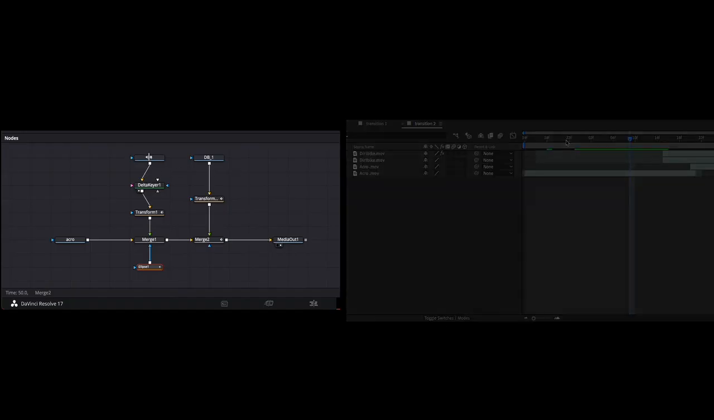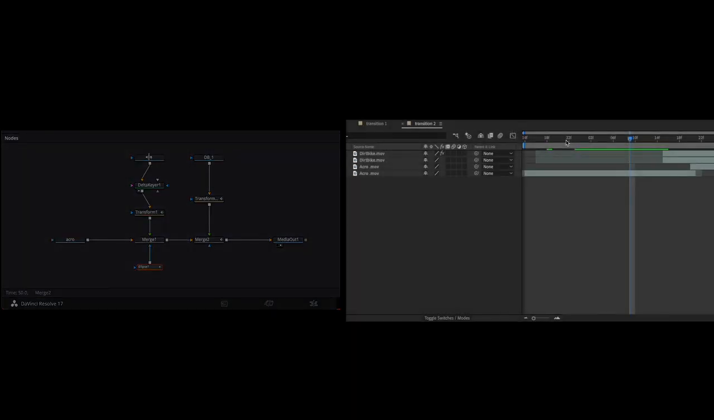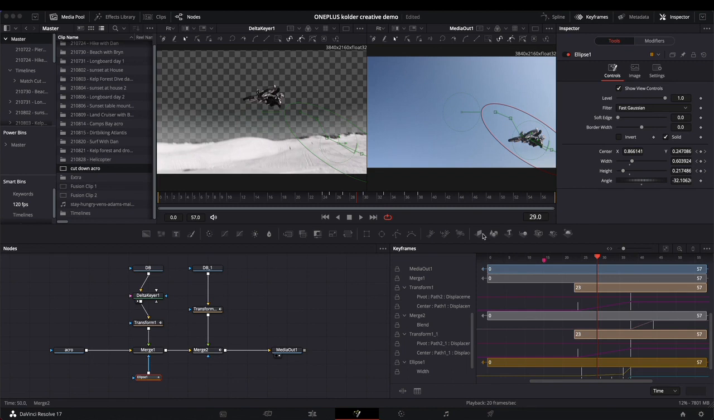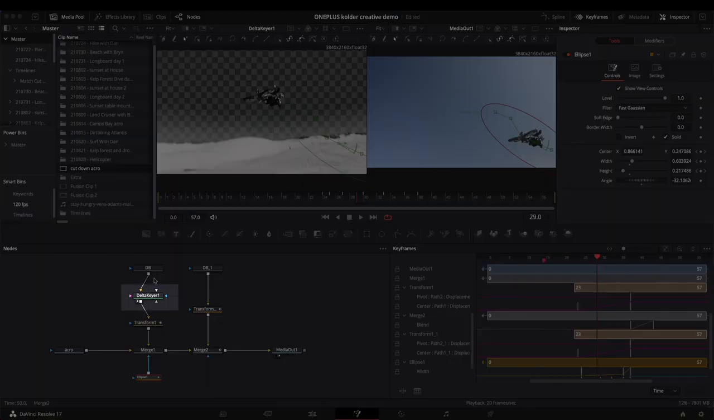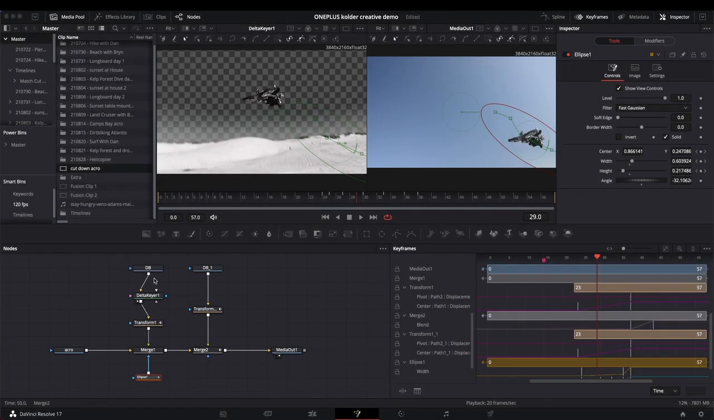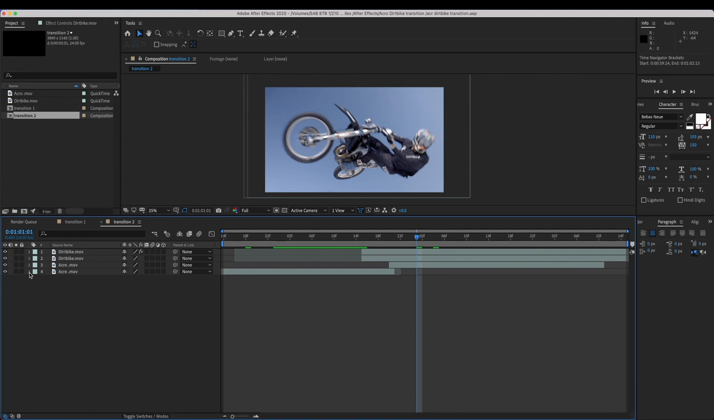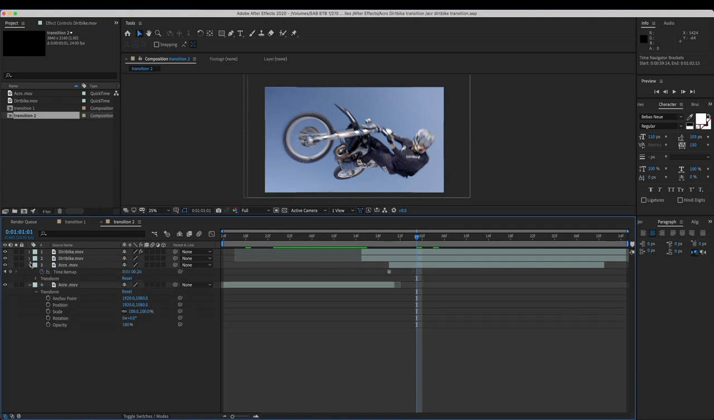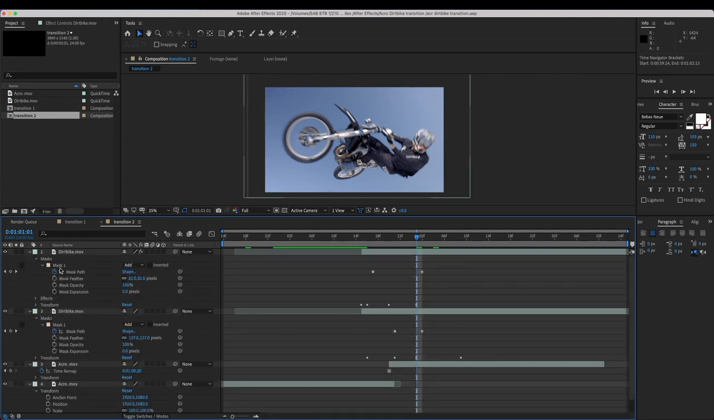On the left, we have a Fusion node tree, and on the right, we have After Effects layers. From my node tree, I can see every single element of my composition, including effects, resizing, and masks, without even having to open up a single layer. Whereas on the After Effects project, I need to open up each individual layer to get access to the masks, effects, and any other kind of changes I've made on each layer, which is a lot more time consuming in the long run.